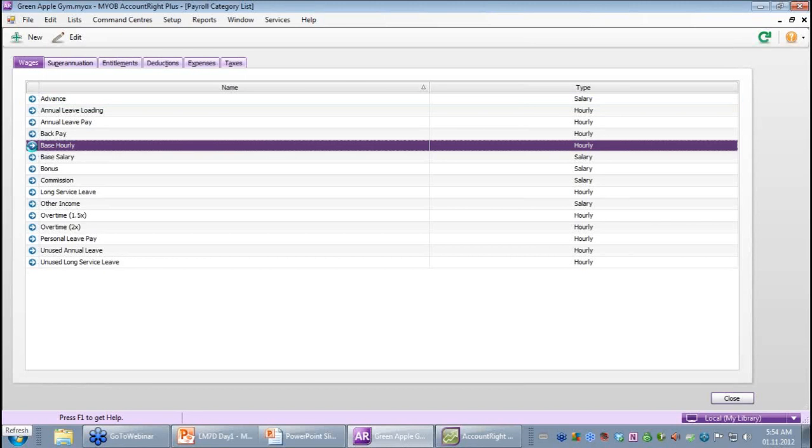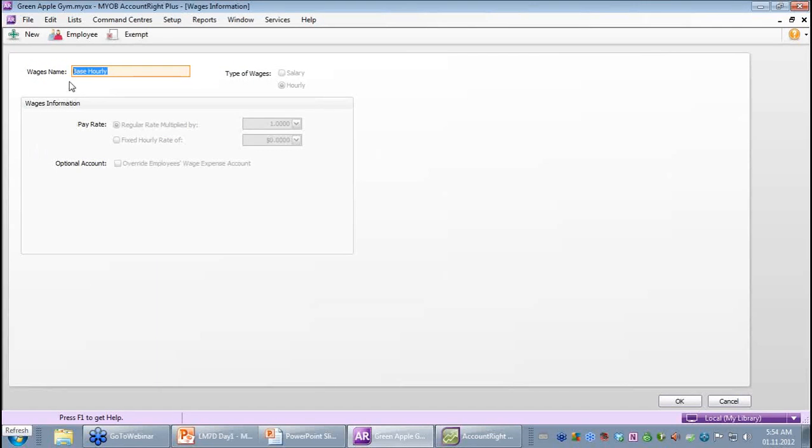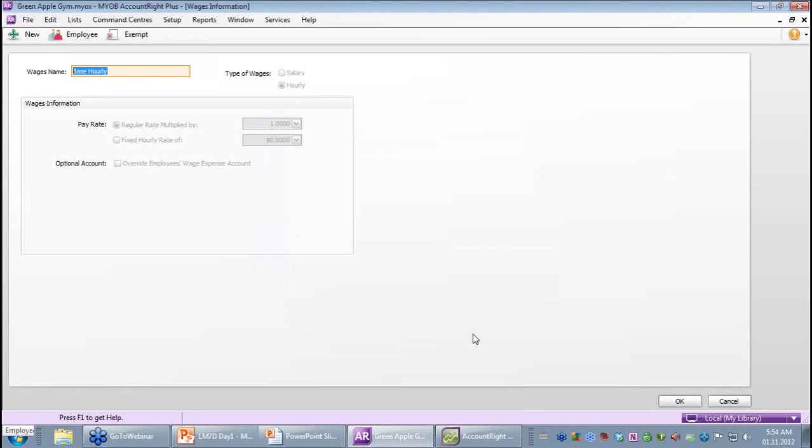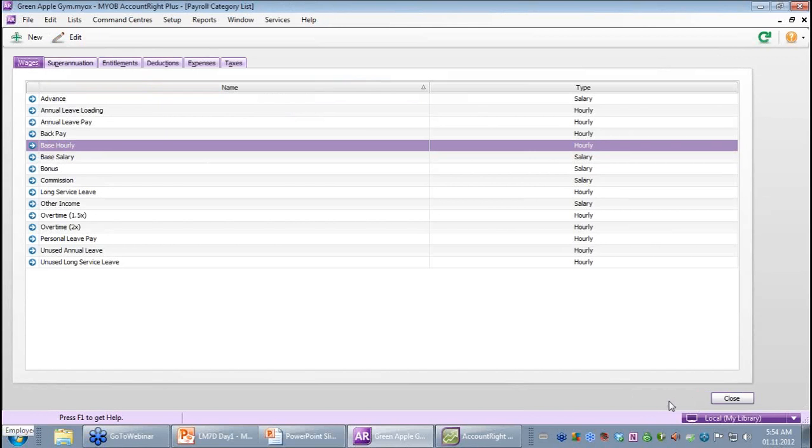If I click on base hourly, you can see it simply has the name, the type of wages and the pay rates, etc., but nothing there I can edit. If I come up to the top left-hand side and click on employees, you'll see that all employees are ticked on base hourly. So all employees are selected for base hourly. So click OK, click OK.